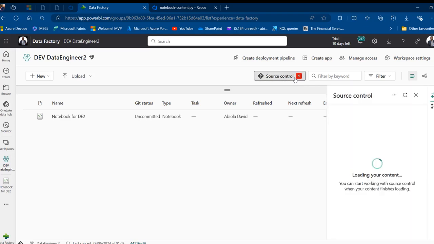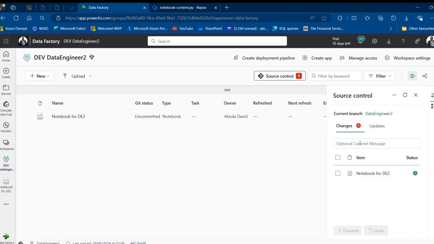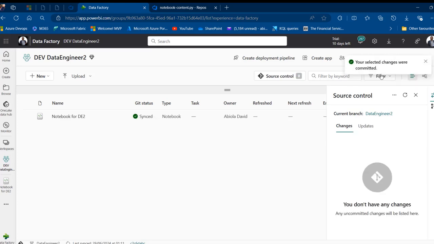So click on the source control and then we have the commit. We're going to call this one created data frame from JavaScript data. So go ahead and select the items and click on commit. Now we are committing to the data engineer 2 branch. Click on commit. So there we go. Your selected changes were committed.